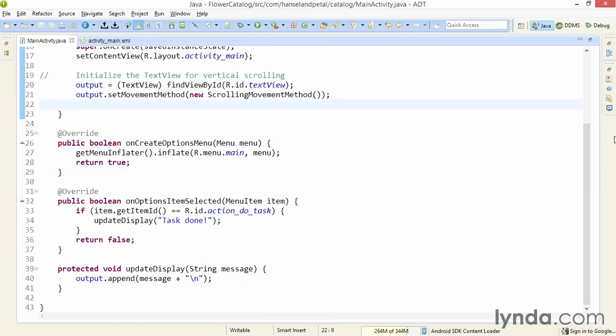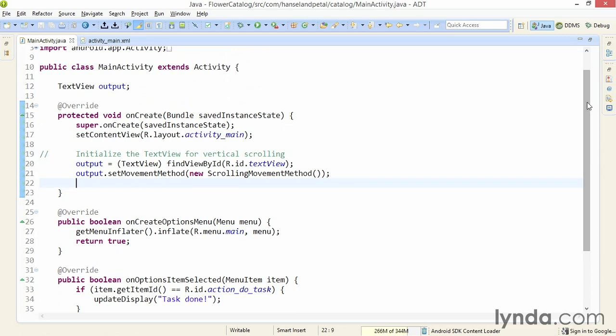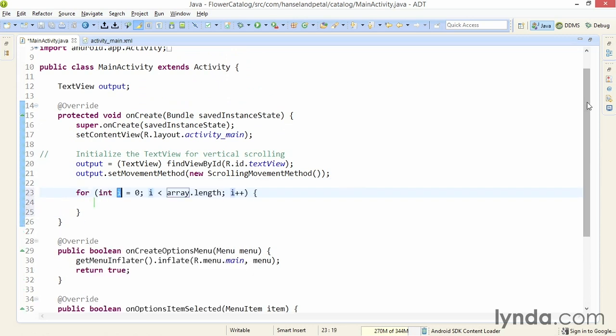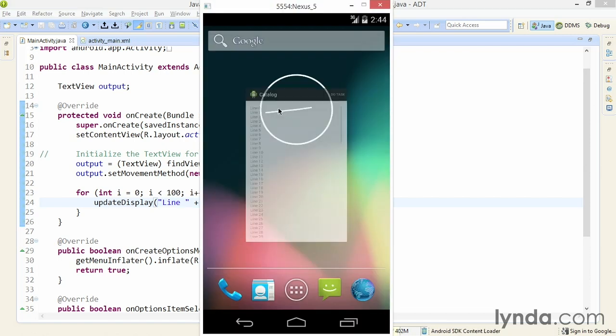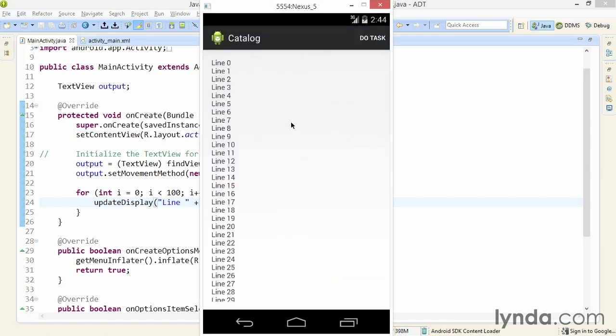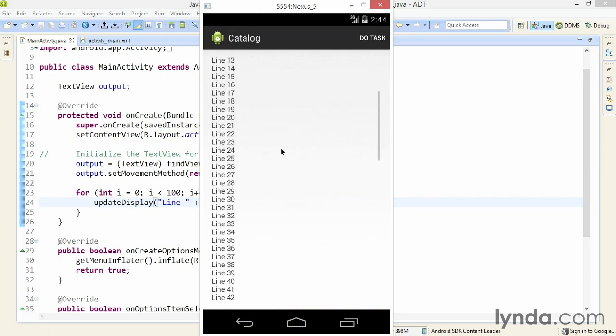Now, to see the effect of the vertical scrolling, I'll go back to my code, and I'll go to the onCreate method, and I'll add a for loop after the existing code. I'll iterate through the for loop 100 times. And on each iteration, I'll call my updateDisplay method, and I'll pass in a literal string of "line", and I'll append the counter variable of i. I'll save and run that code, and as the app loads in the emulator, 100 lines of text are displayed. And because vertical scrolling is enabled, I can click and drag up and down to see all of the text.